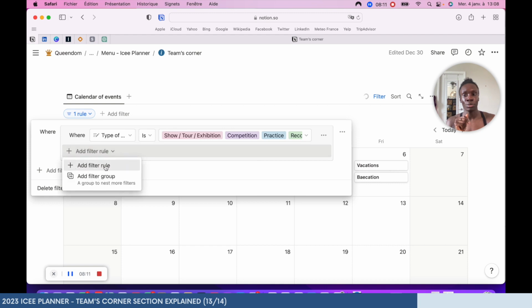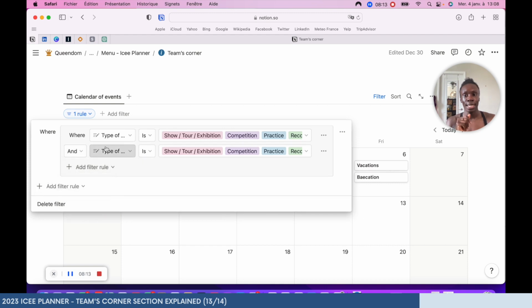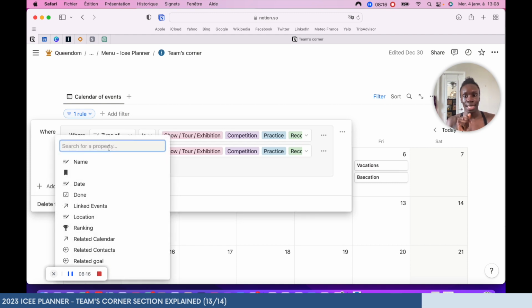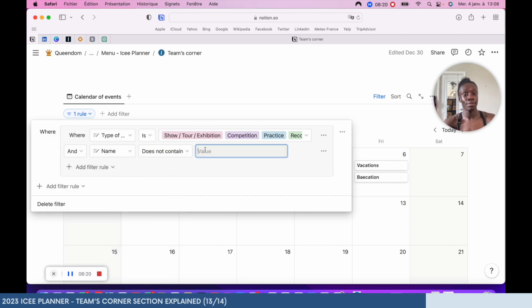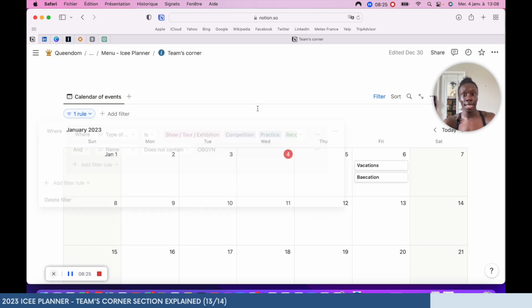So again, you turn into a group, you add a new filter, and the name does not contain OBGYN. And then, as you can see now, they are not able to see my medical appointments that contain OBGYN. But I will create an event where it says medical appointment, so then they have the general information, but they won't have the actual specifics of things. So this is how you can handle things.